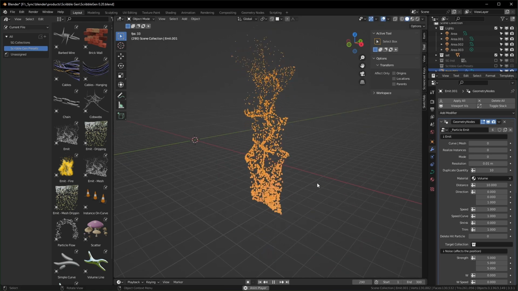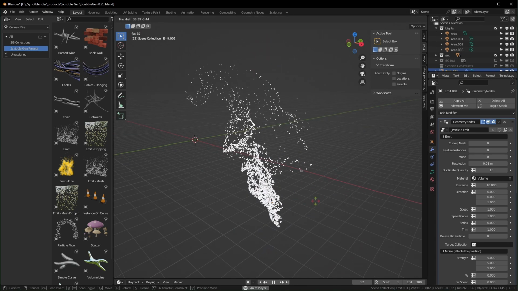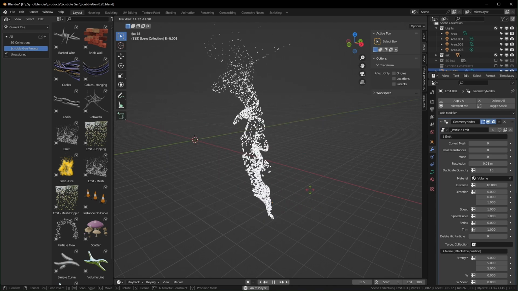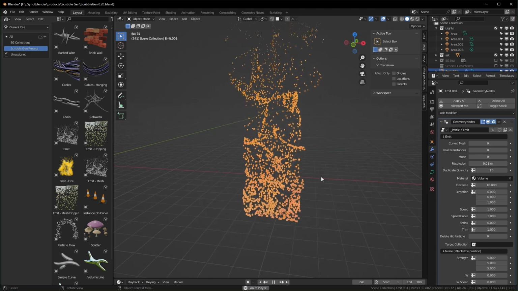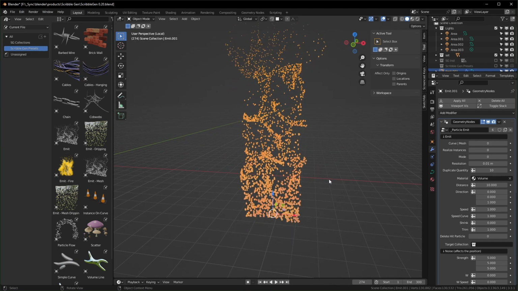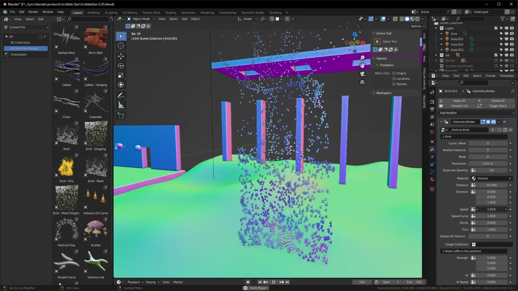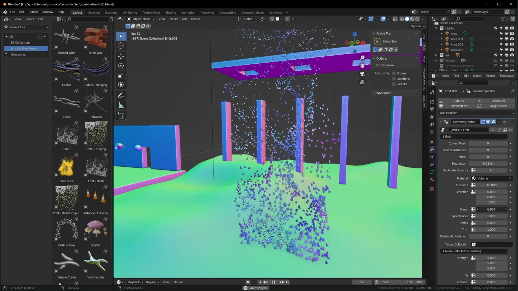So this could be good if you parent this to an object, like an exhaust pipe for a car or something, and you always have some volume coming out of it like it's smoke, things like that. We have speed, which does what it says. You can make it faster or slower.